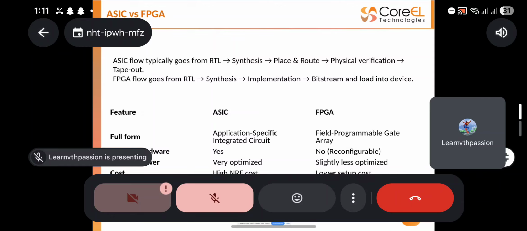Even there will be IPs available inside the Vivado tool. Vivado is the AMD Xilinx software. Clocking wizard IPs will be available. If you use those IPs, they can convert your 125 megahertz clock to, say, 10 megahertz. Or else you can use your own logic. If you are very good in a programming language, you can write your logic and divide your clock. That is how the bitstream flow works.